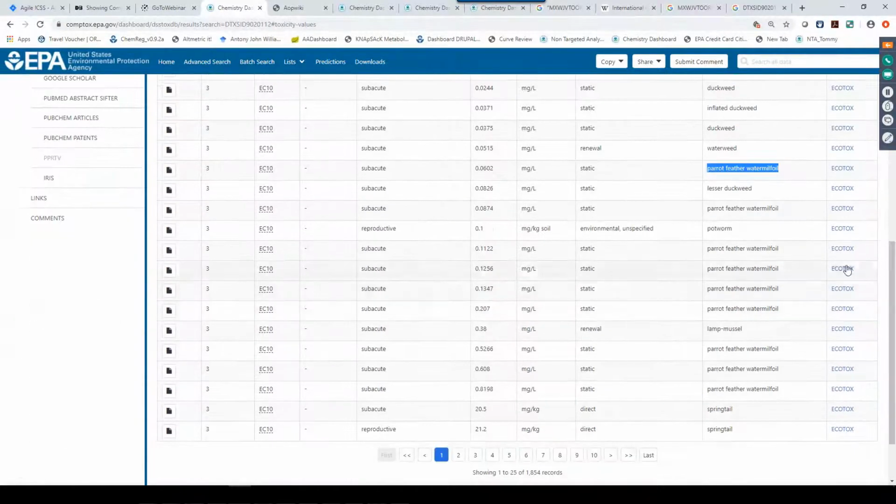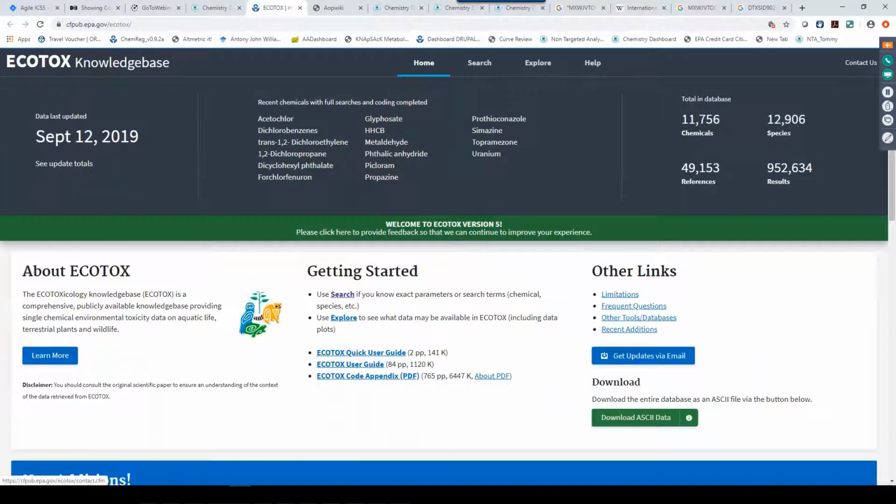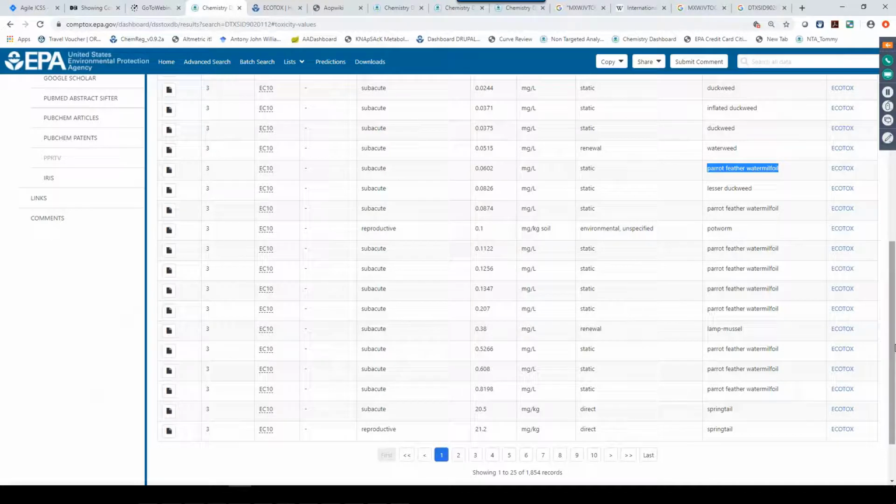These are all sourced from the Tox Database. And the Tox Database is another EPA resource that is available. It's a totally separate application built by our colleagues in Duluth. And what we're doing is we're integrating it directly into our system. So now you have a path to navigate between the individual applications.